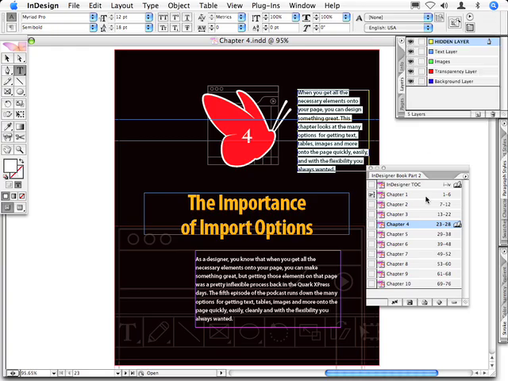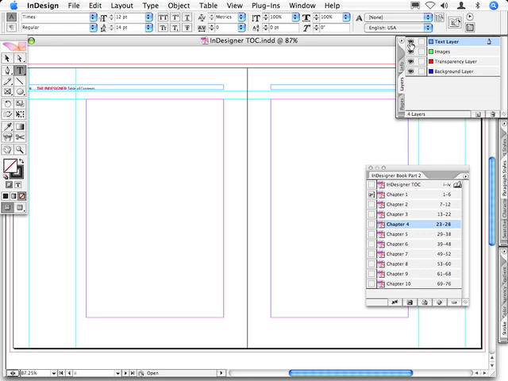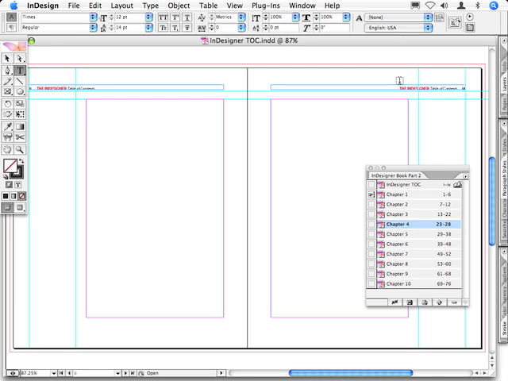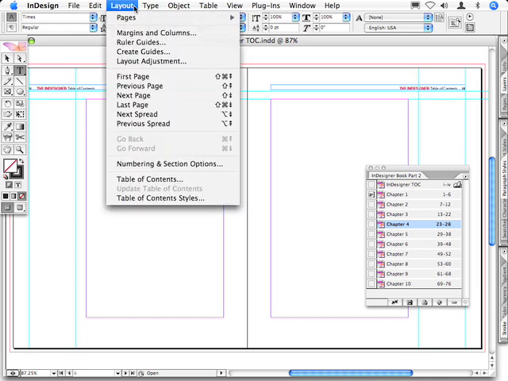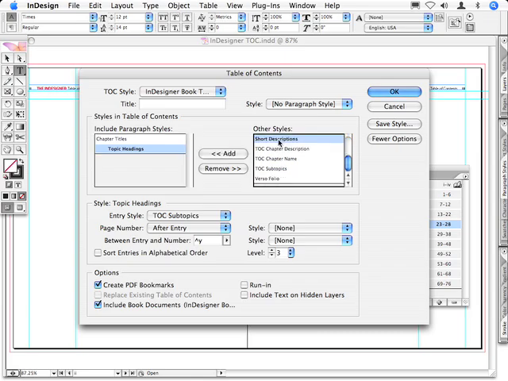I'll just hide this layer again and get out of this document. And in my TOC document, I'll go back to the Layout menu and choose Table of Contents again. Here, I'll select Chapter Intro from the Include Paragraph Styles list and click Remove. Then I'll select the Short Description style in the Other Styles list and click Add. By default, it's put at the end of the list, but I want it right after my chapter name, so I'll just drag it into that position.